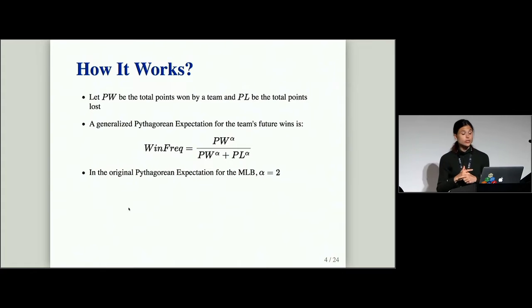Now, the original expectation that Bill James introduced gave a coefficient of 2. And it's because of that squared value that it became known as the Pythagorean expectation, because it looked like the formula relating the sides of a triangle to the length of the hypotenuse. But this is a general form to specify the win expectations for the team of interest.